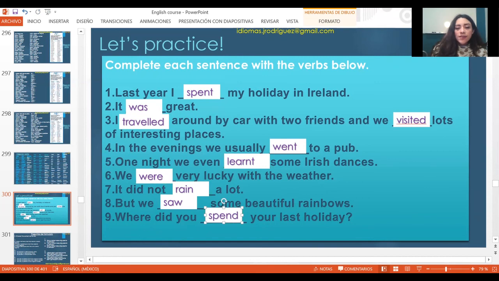And of course, our last word. Where did you spend your last holiday? Spend, not spent. Not spent, no, spend. Why? Because I have already here my auxiliary did. Tengo aquí mi auxiliar did, por lo tanto, me indica que es una pregunta y que mi verbo va en forma simple según las estructuras. Okay, so those are going to be my answers.